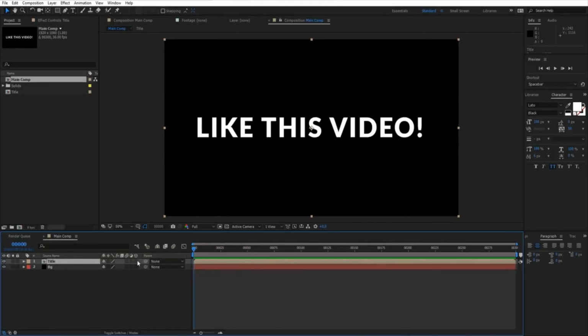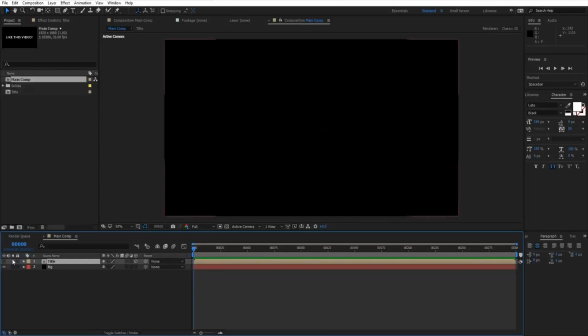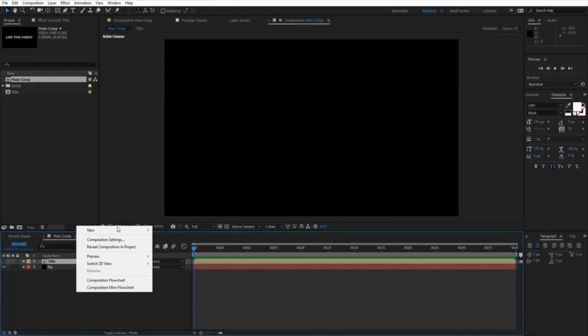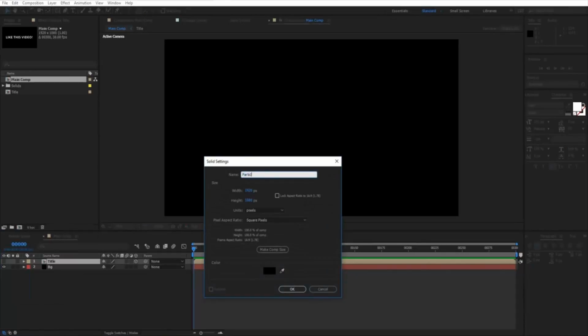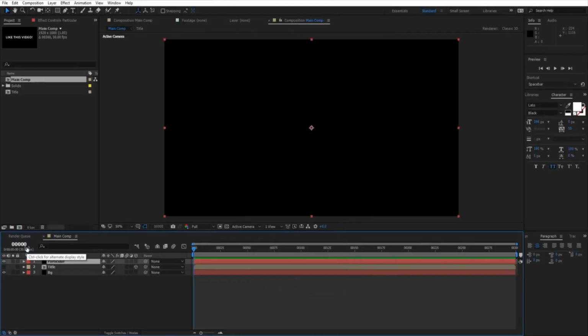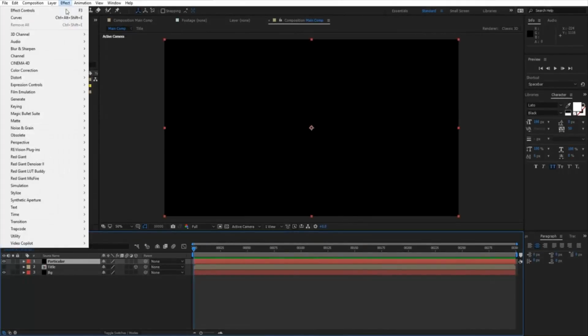So first you will have to create this as a 3D layer. We'll make this 3D, and then I'm going to actually uncheck it so you don't see it here. Then we're going to make a new solid actually, and rename this particular. There we go. I'm going to hit enter, and then effect Trapcode Particular.